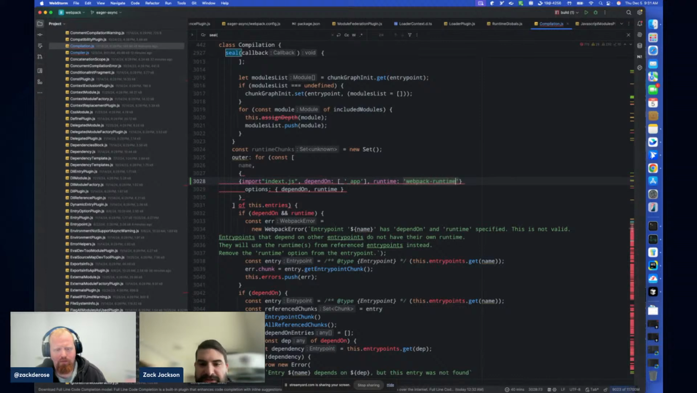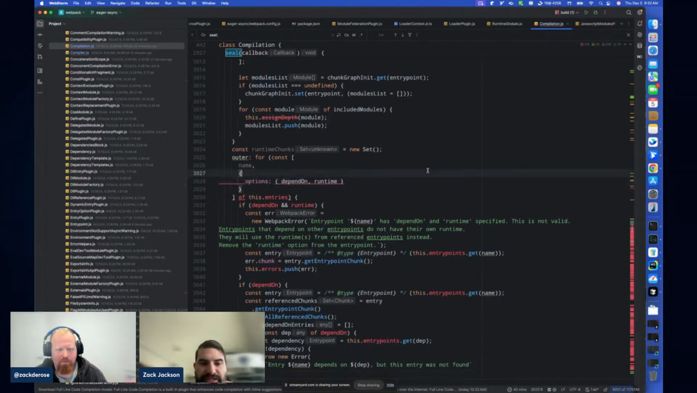Webpack runtime if it's the browser, or if this was an API route, it would be API, like a Next pages API index, depend on maybe document, and then the runtime would be API, which could be separate from another one that might have a runtime of page. So you end up with two Webpack chunks, and they each have different entries and chunks that belong to them. So this is where that generation takes place.